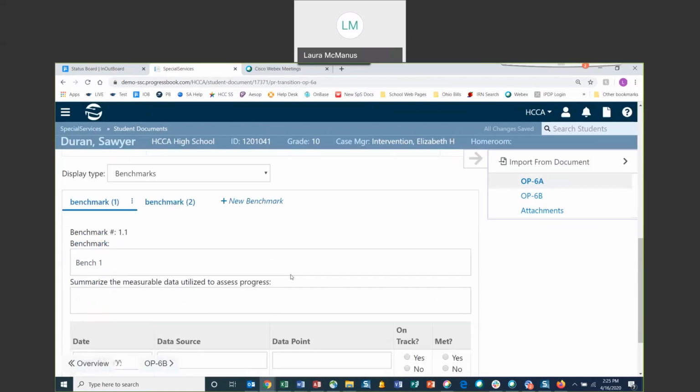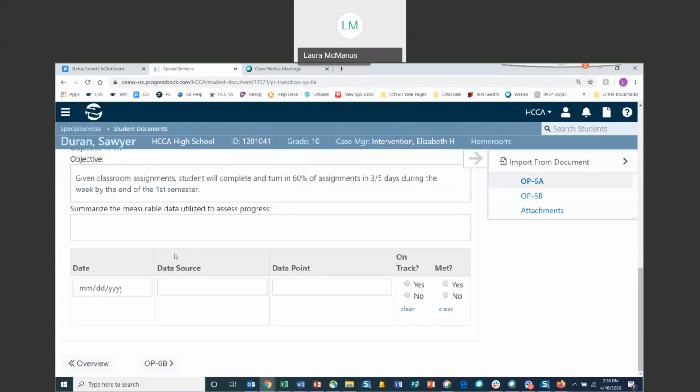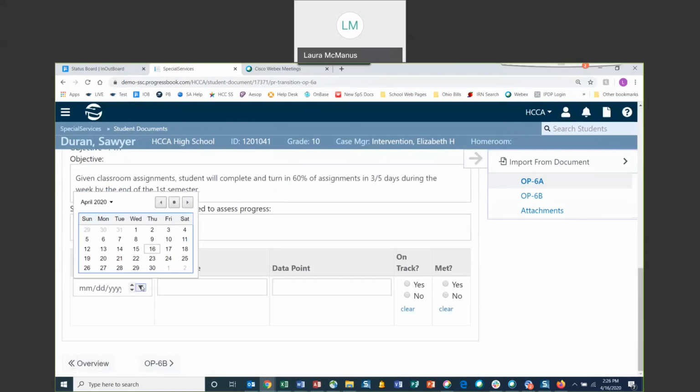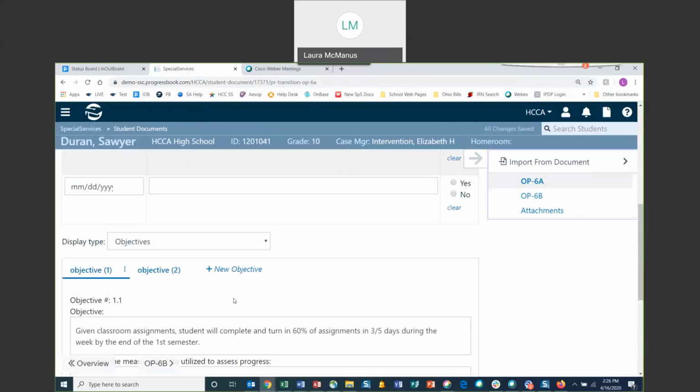Down below that are my benchmarks. I have two benchmarks, a 1 and a 2. I also have the objective. I have my objective 1 and 2. And I can report out on these objectives and benchmarks down here the same way, just by picking out dates. It'll automatically bring me up again, saying whether they're on track and whether they've met those objectives and benchmarks.